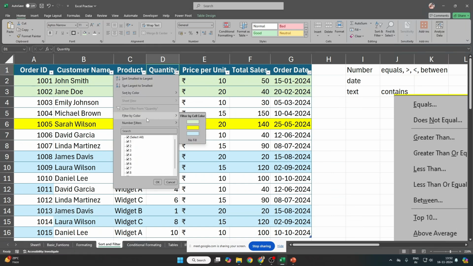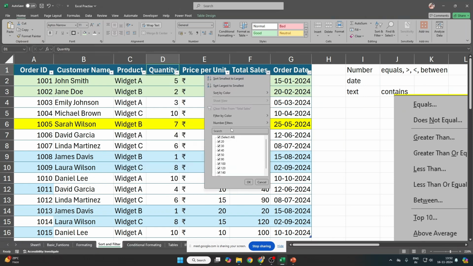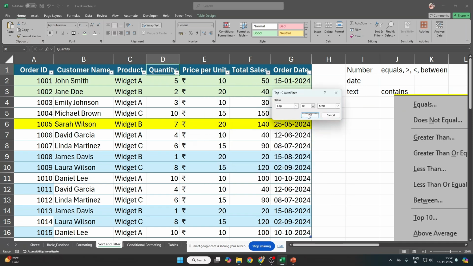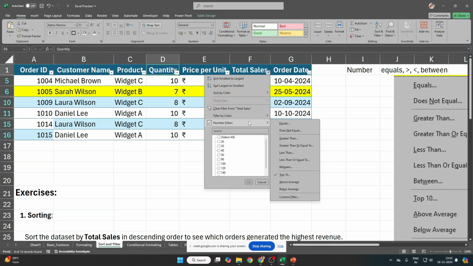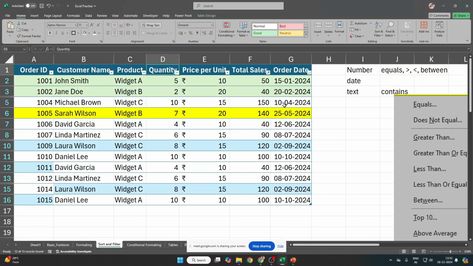And now we have options like top 10. Top 10, it will only take the list of top 10 contributors for us. Top 10 rows, I can just change. If you want 15, 5, 2, 3, you can do that. You can call this top n number, right? Say 10. So this is my top 10.